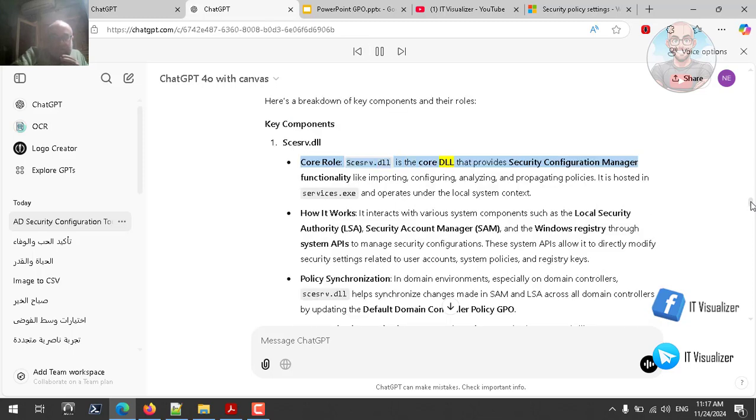Sesrv.dll is the core DLL that provides Security Configuration Manager functionality like importing, configuring, analyzing, and propagating policies. It is hosted in services.exe and operates under the local system context. How it works: it interacts with various system components such as the Local Security Authority (LSA), Security Account Manager (SAM), and the Windows Registry through system APIs to manage security configurations. These system APIs allow it to directly modify security settings related to user accounts, system policies, and registry keys.